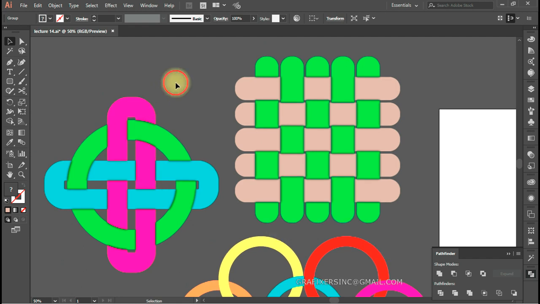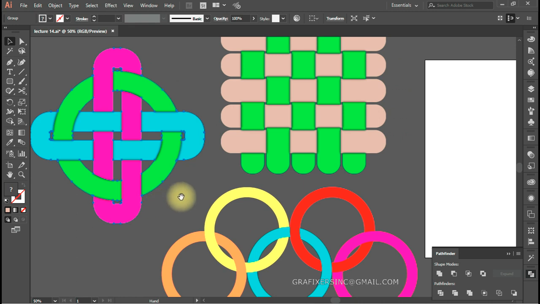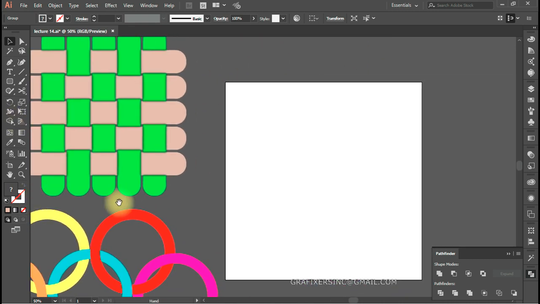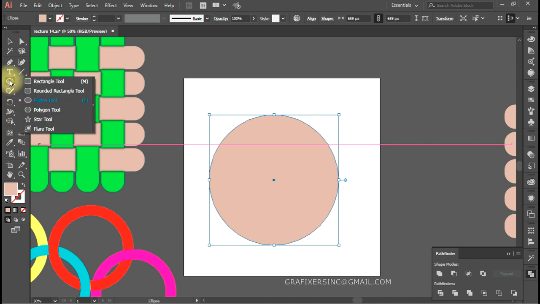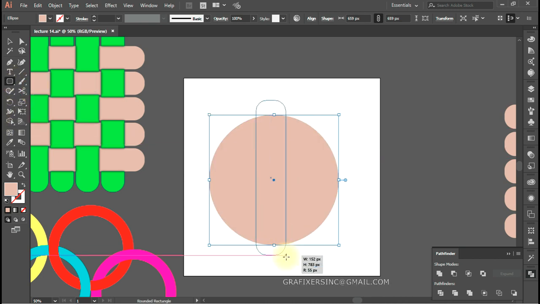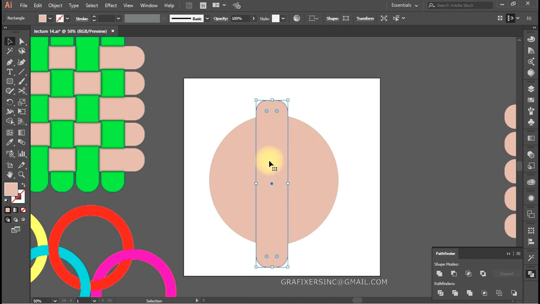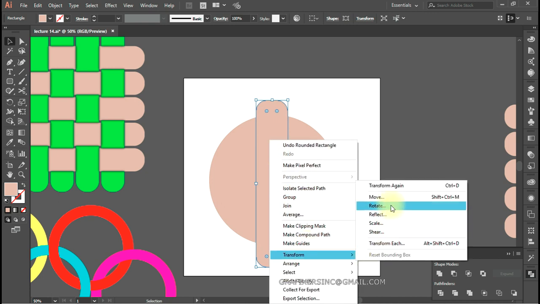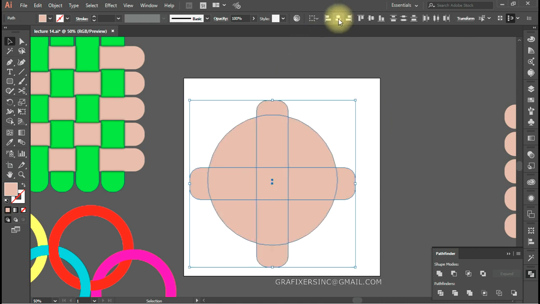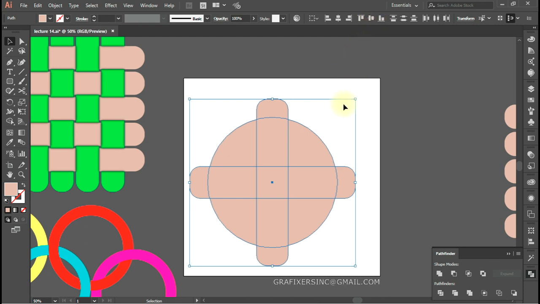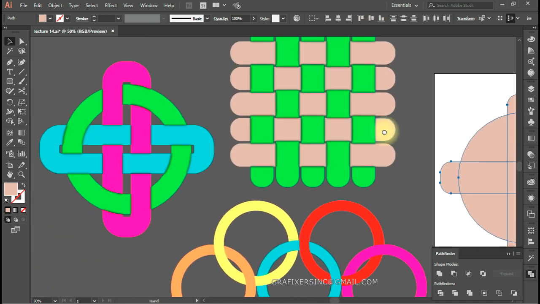Now the second thing I'm going to make is this design. So I will just use the Shape Builder tool quickly. For this I would need one circle, then two more shapes like this. I'm going to rotate this one by 90, making a copy, selecting all of these three and aligning them to the middle.